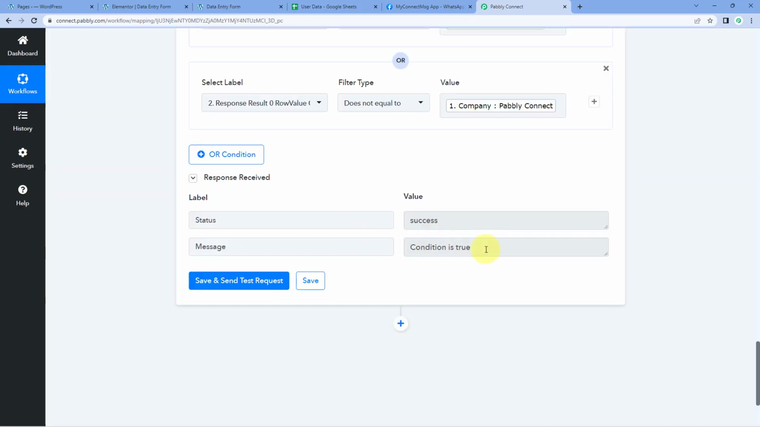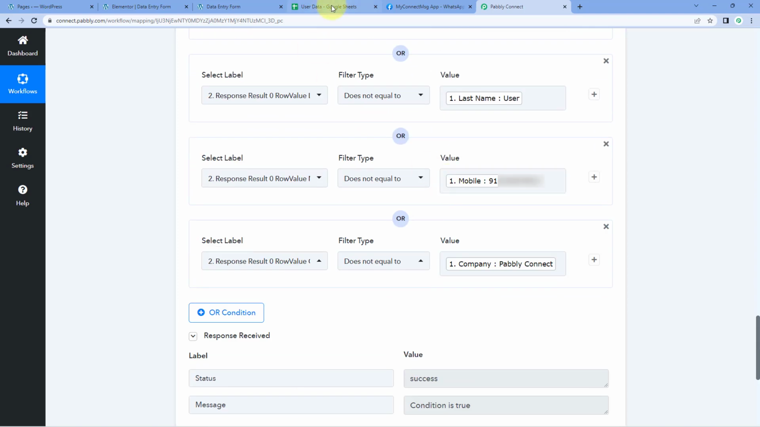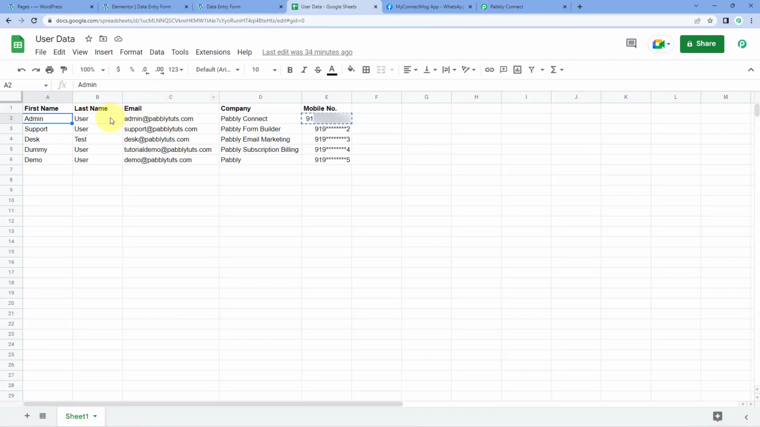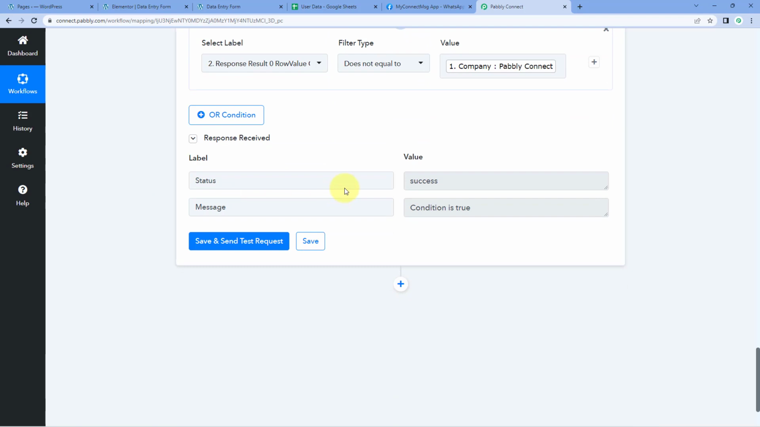Now it is still showing us the condition is true because the rest of the data between Google Sheet and Elementor form responses matches, but we have made a slight change in the first name. And because the first name does not match, that's why this is giving us the condition is true. So we are setting up this workflow exactly right.